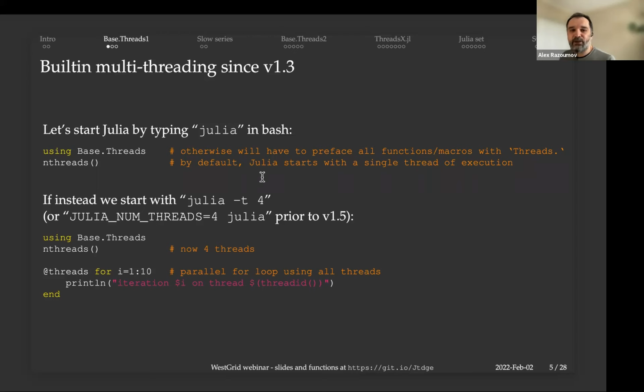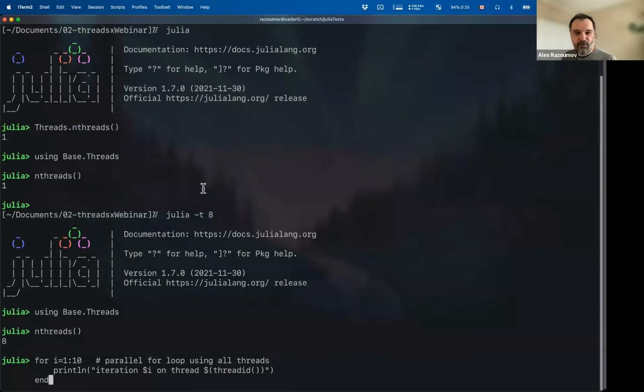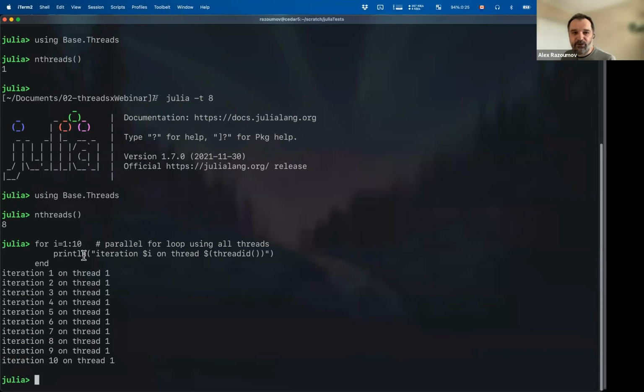All right, so to speed up a loop, you can just run the loop in parallel. So here we have a loop. Let me just copy and paste this loop into my Julia session, right? So here we have a serial loop. For i from 1 to 10, print iteration i on thread. I'm using thread ID here, but because I'm running a serial loop, thread ID always returns 1, right? So I'm just running on thread number 1.